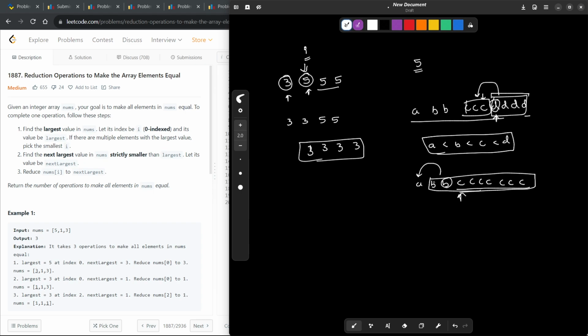So how do we find the number of operations from this particular observation? You will always realize that in one operation, all of the numbers that were equal to the largest number will get converted into this one, right? So how many operations did it take? It took 4 operations because there were 4 D's, right?